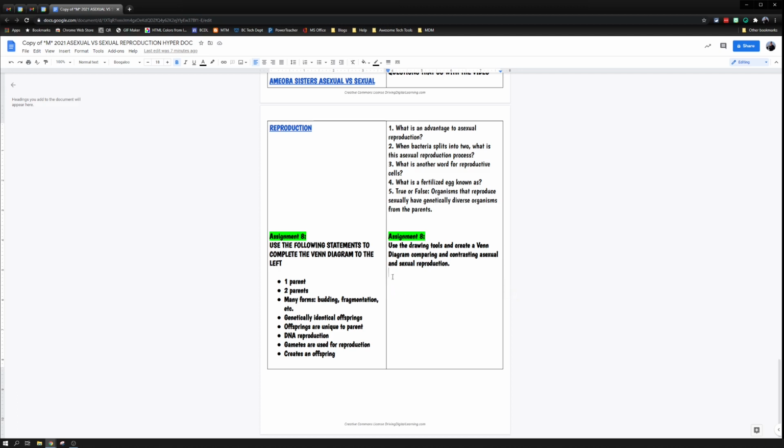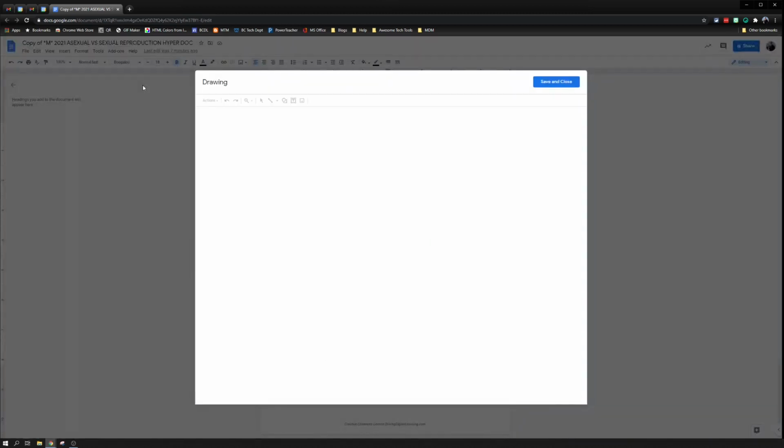Down here at the very bottom of your HyperDoc, your assignment number 8 is to use the drawing tools. The first thing we're going to do after we've made our plan of what we're drawing is go up and click Insert, and then go down to Drawings. You can see we could have made one already and insert it, but we're going to create a brand new one right here inside of Google Docs.